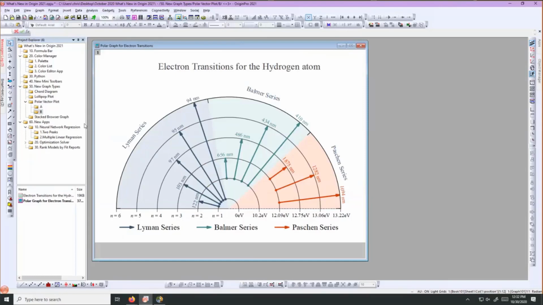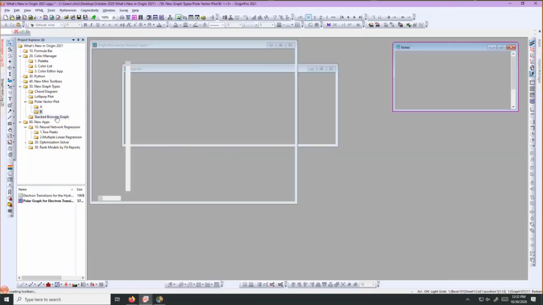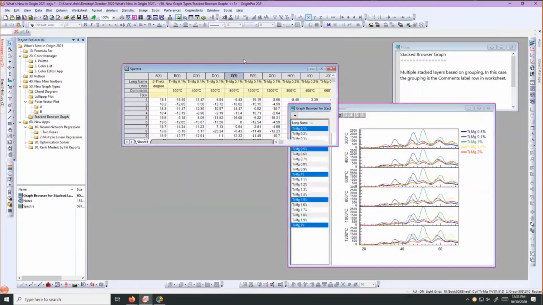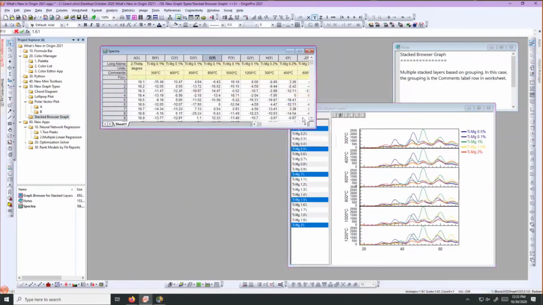Let's look at another new graph type. The browser graph was a graph we introduced in a previous version of Origin. It's really designed for quickly looking through multiple data sets that are very similar. So we improved upon that and created a stacked browser graph. The stacked browser graph is based on some sort of grouping information, and let's take a look at that.